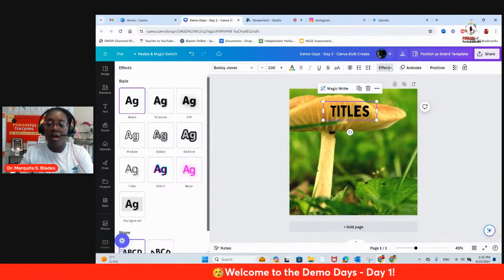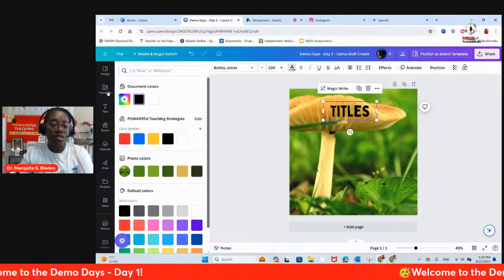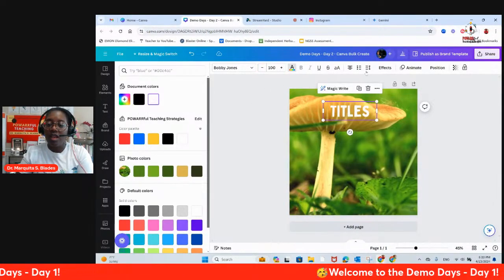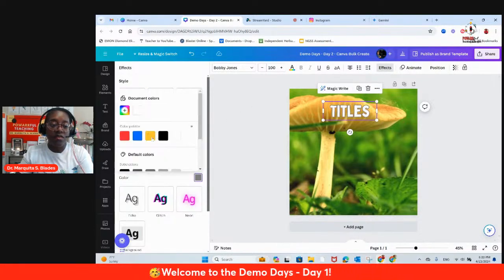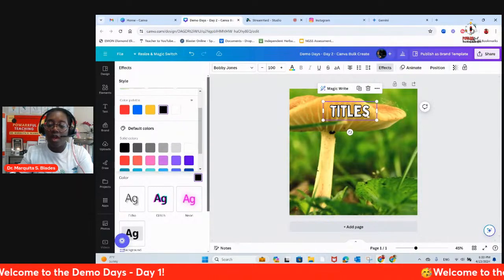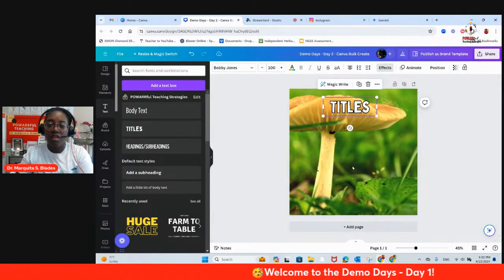I'm going to put an effect on this text. First, I want to just change the original color of it to white. And then I am going to use the outline effect and put a black outline around it. That is going to make the text easier to read on top of this vibrant yellow and green background.